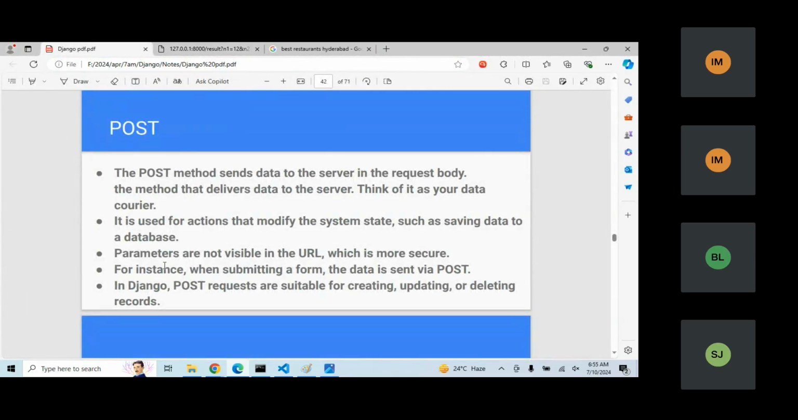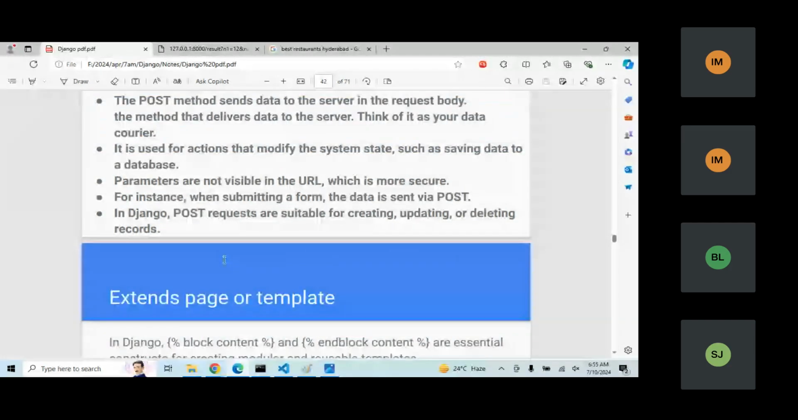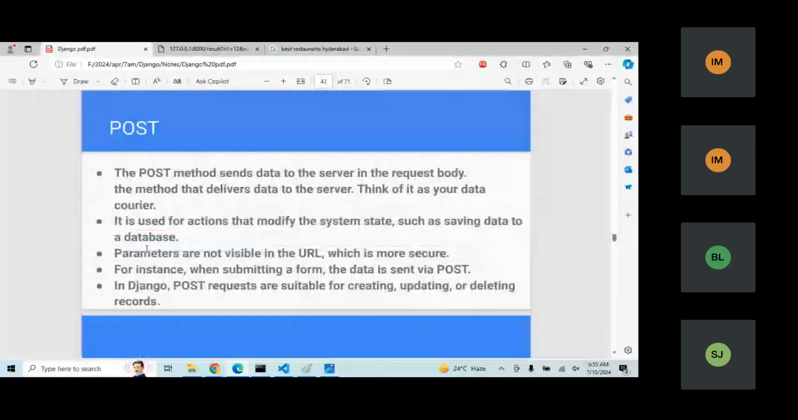You can see here, for instance, when submitting a form, the data is sent via POST. In Django, POST requests are suitable for creating data, updating data, deleting data, etc. These are the purposes. And now you can see here one more thing.